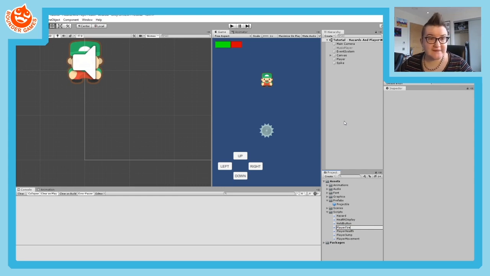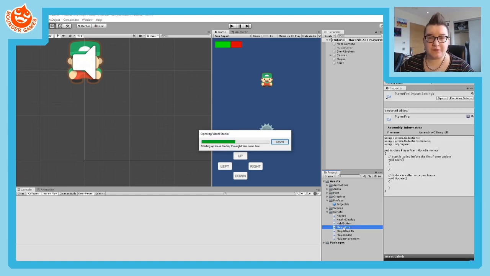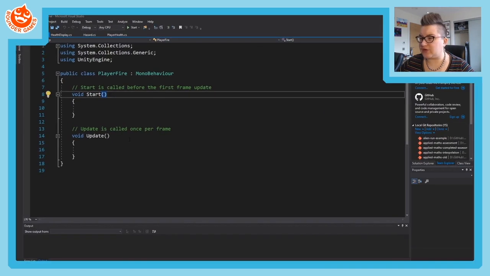Remember, no spaces, and you should use capital letters for the two words there and lowercase for the rest of the letters. So PlayerFire, the P and the F are capitalized. Okay, I'm going to then open up the script that I've just created in Visual Studio. We'll take a moment. And I'm going to drag it over here so you can see it. So this is what you get to begin with.